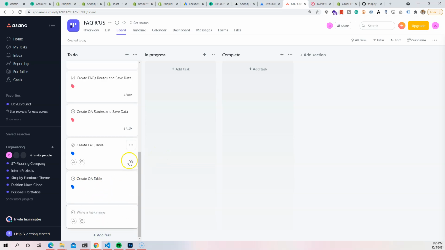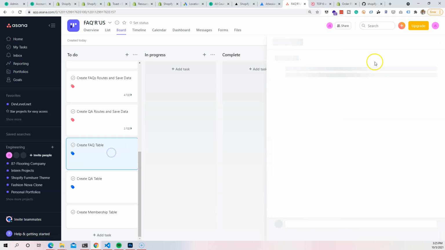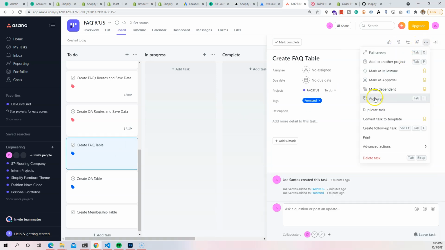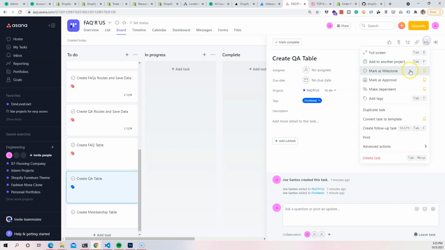We need to have a memberships or membership table. So create membership table. I just realized I put this as the front end. It's supposed to be back end. So change this to back end, remove the front end, put this as back end.